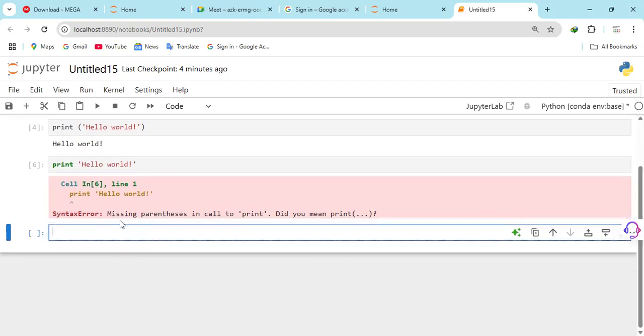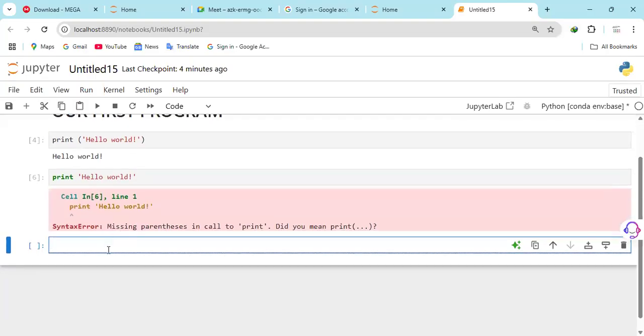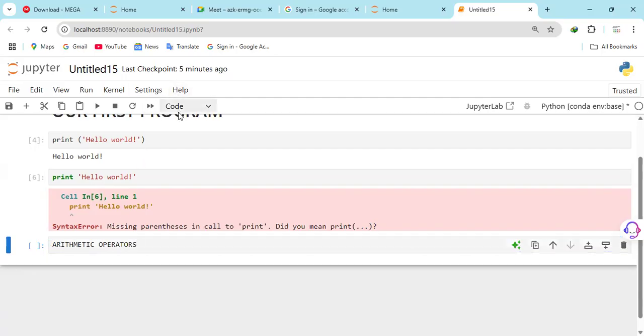Now, in our next section, we are going to use what we call the arithmetic operators. So let me make it a markdown cell, right?